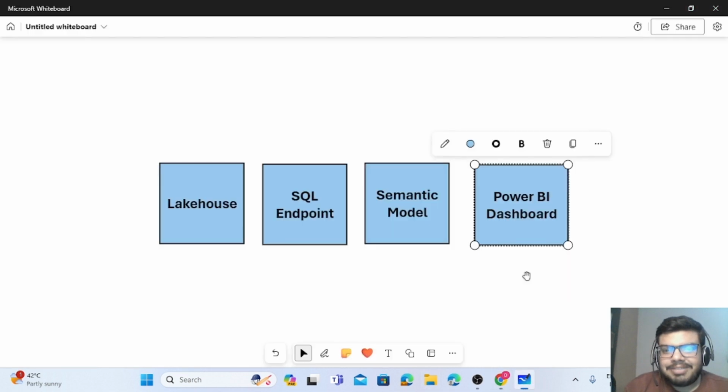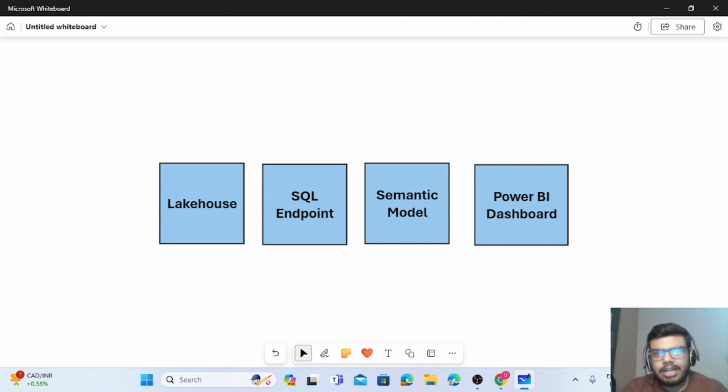So now we are done with step 4 as well. This is how we created an end-to-end analytics project. Let me recall what we did. Firstly, we started with a lake house. We created a lake house. We uploaded some sample data. We did some transformations using SQL endpoint. We created a semantic model on top of it, and then we created a Power BI dashboard.